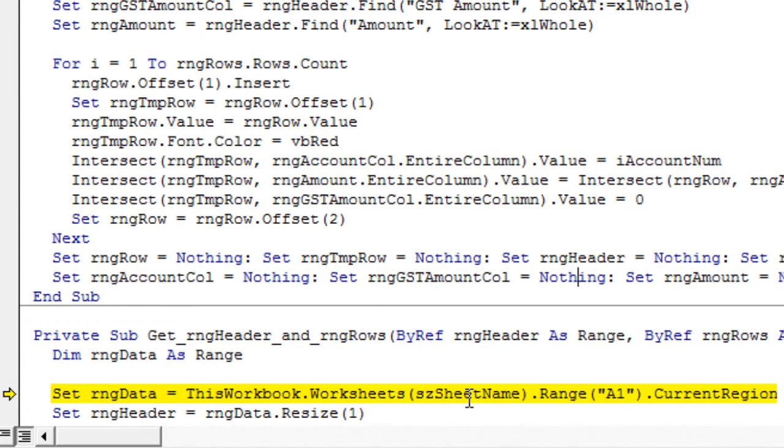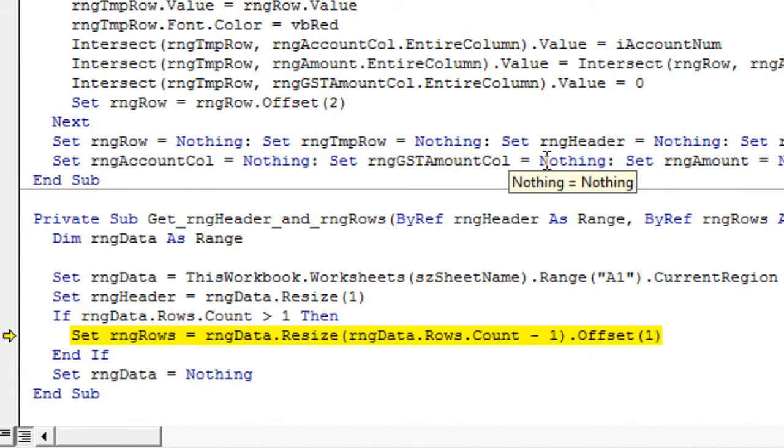Let's get a reference to the header, which is range data, i.e. all of the data, resize it down to one row, get a reference to that. And now we're getting a reference to the first row of data, which is range data, resize range data to how many rows are in the data, which you can see is 8, but take away 1 from 8 and you're going to have 7 rows, and then offset, i.e. shift the whole range down by 1, because I don't want the header included in the range.